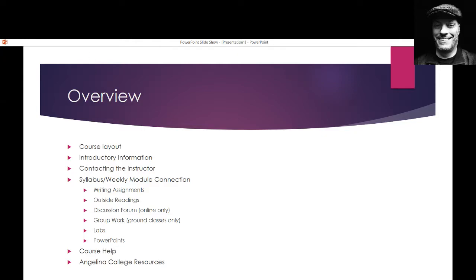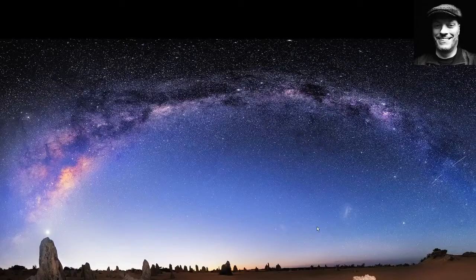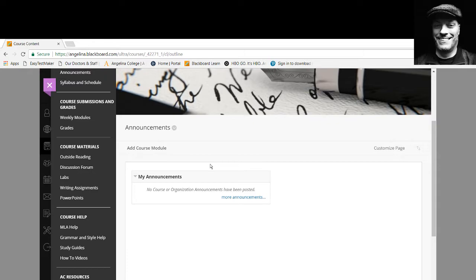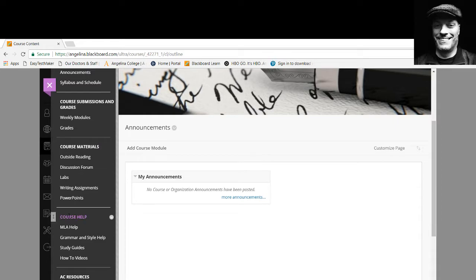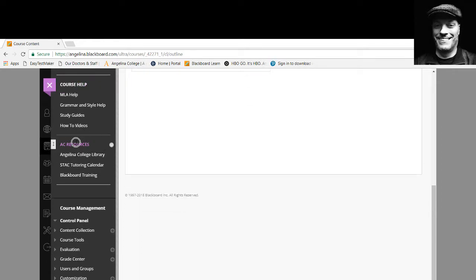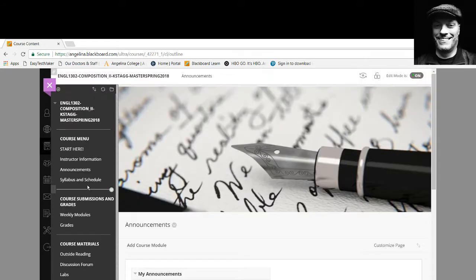When you log into the course, it's going to look like this. And if you will notice in the left-hand margin, or the left-hand side of the page, there is a section that I refer to as the course menu. In the course menu, there are several subheadings, including course submissions and grades, course materials, course help, and AC resources. These are all set aside for different purposes to help you find success in English Composition 1302.